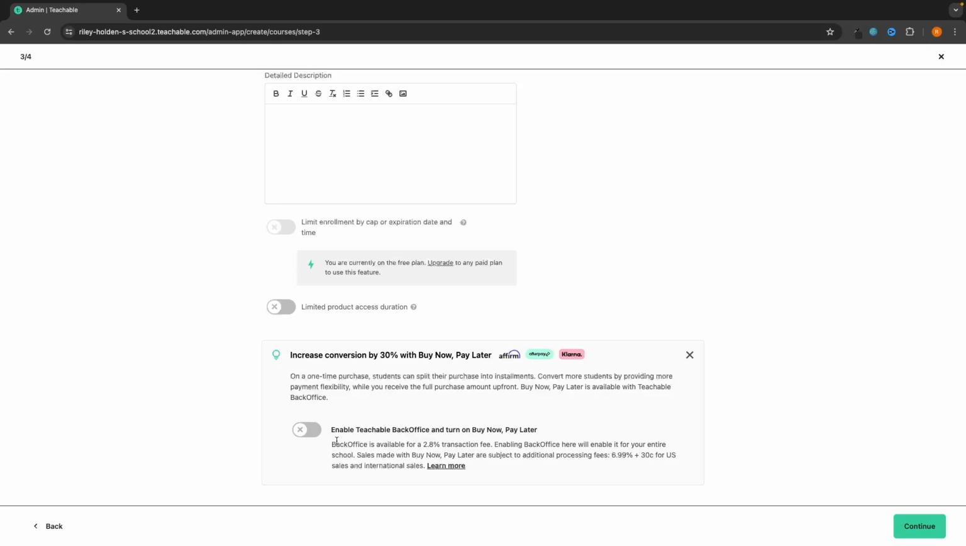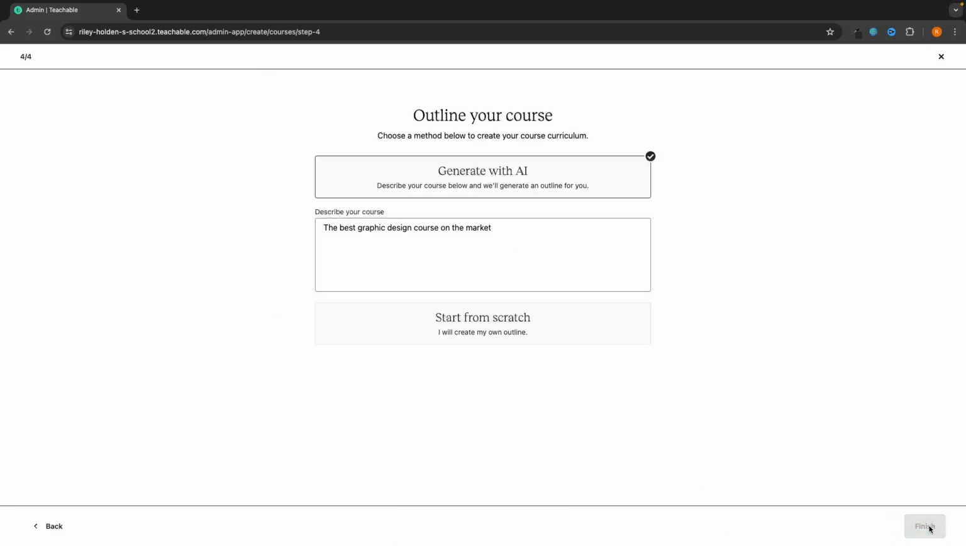If you do, this is available for a 2.8% transaction fee, which means every time somebody uses this, you would get an extra 2.8% fee. But this is only going to come in when people buy and use one of these payment options. So I personally think that it's always a good idea just to turn this on right here, because as it says, you can increase your conversion rate by up to 30%, which is awesome. Then we can click on continue.